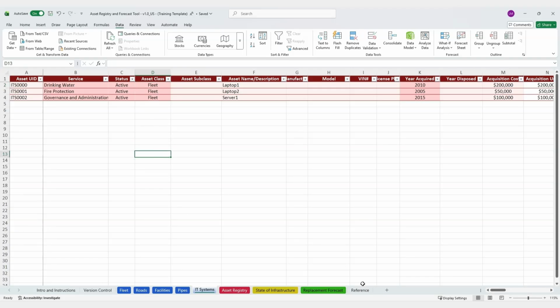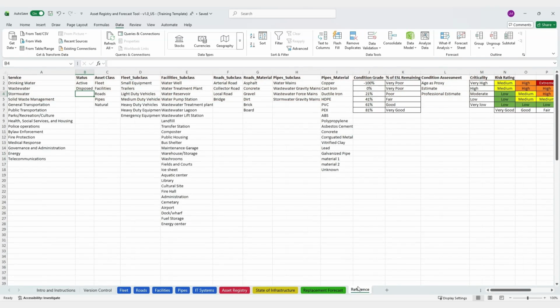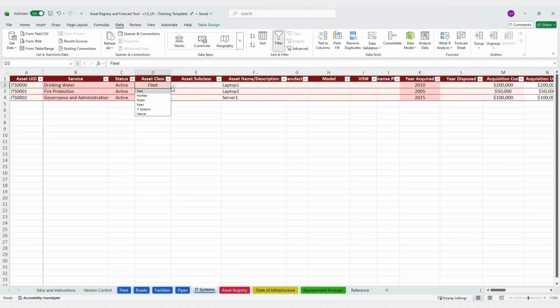So our next step is to go to the reference tab and add an asset class. Now, the easiest way to add to this list is select the bottom value, use Control X to cut that value, and then use Control V to paste it one down. This automatically extends the range that's being referenced so that you don't have to reset the list value manually. We type in IT systems, and when we go back, now we're able to select IT systems.